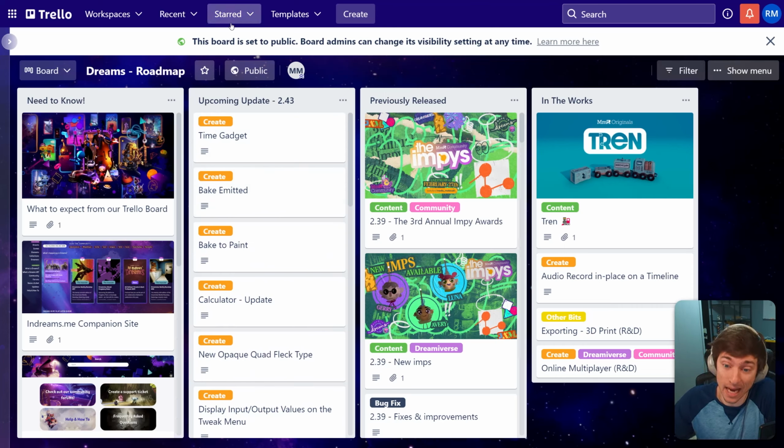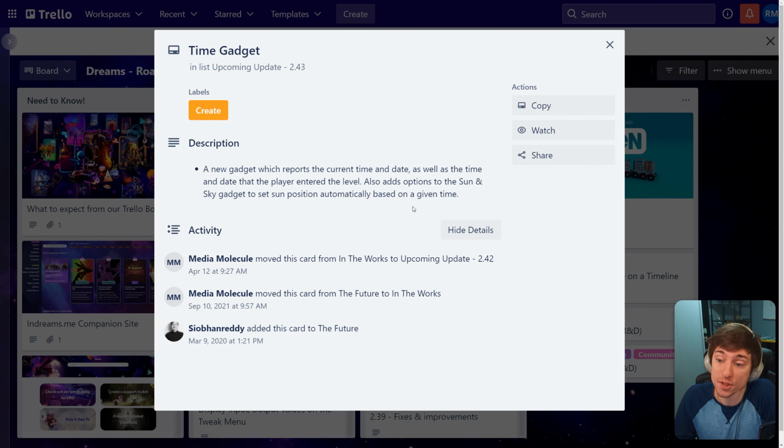Let's start from the top with the time gadget. A new gadget which reports the current time and date, as well as the time and date that the player entered the level. Also adds options to the sun and sky gadget to set sun position automatically based on a given time. So this one has one really good use for generating random numbers. You can use the current time and date and get just a completely random number. There's still a bug with Dreams randomization where every time you start the level it'll be the same random numbers. It's weird, but this will give us completely random numbers.